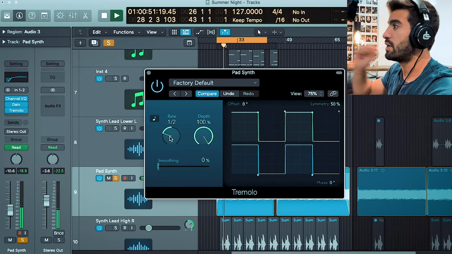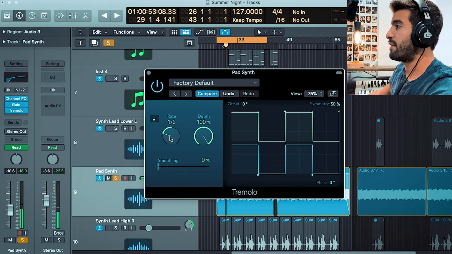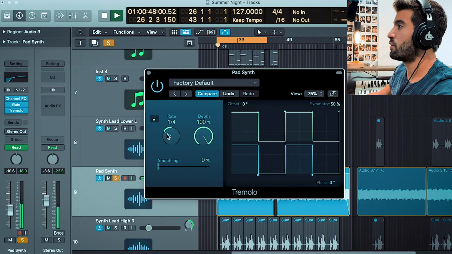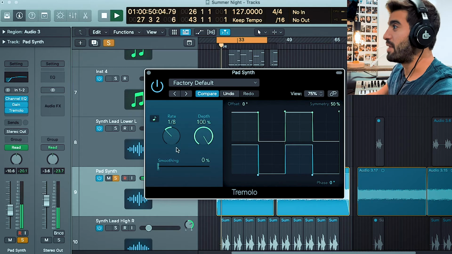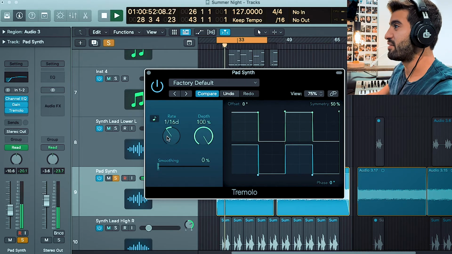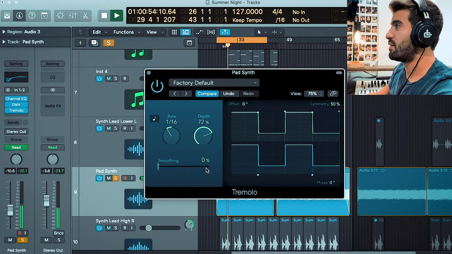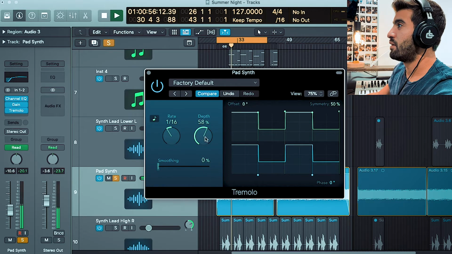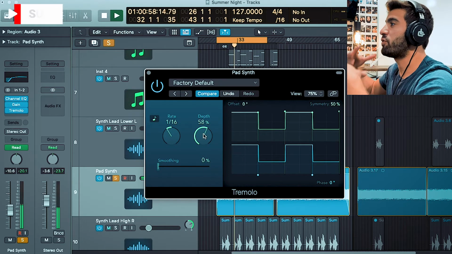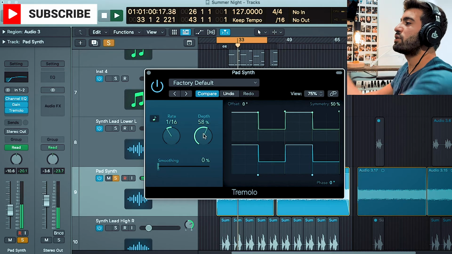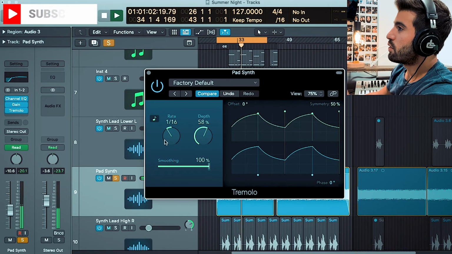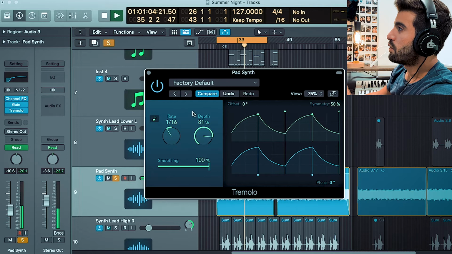See how you can only hear it now every other? In half notes. Now we're going to go quarter notes. 8th notes. Now you're starting to get that pulsing kind of synth sound. 16th. Now you get that pulsing synth where you can still hear a little of the original sound. We're going to do this smoother.